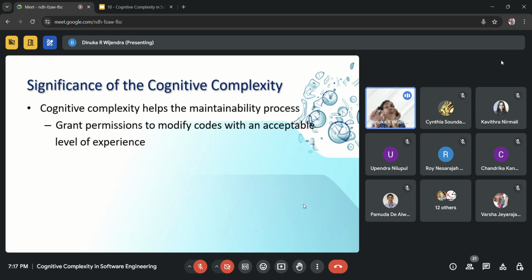So if you have this kind of concept, and if you can quantify it, or verbally express it in some standard way, we can directly pick only the suitable persons to do the maintenance. That's what I want to say as one of the significances of cognitive complexity.